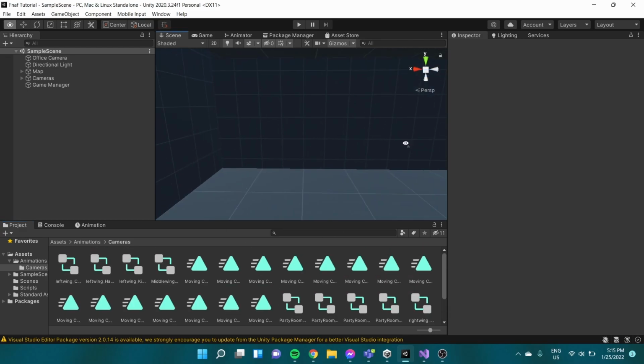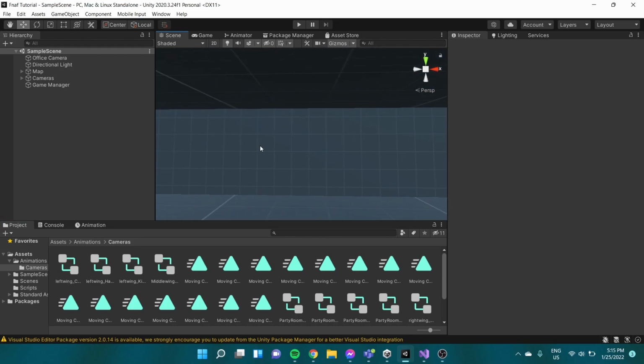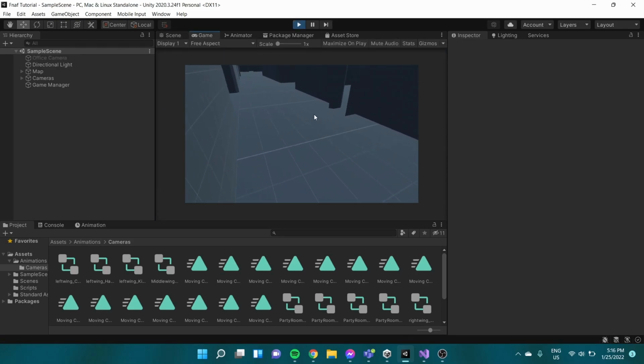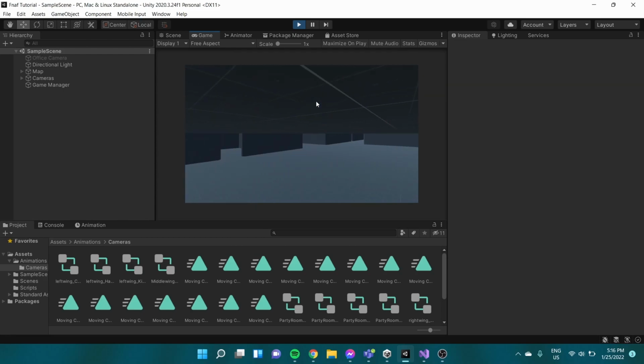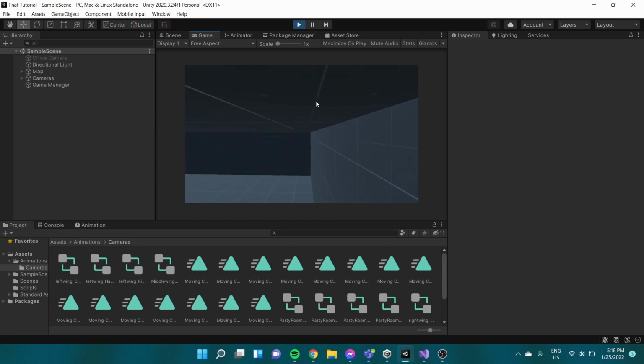Last video we worked on making the camera system and we came up with this. So when you hit space you enter the cameras, move around, and you can use the arrow keys to go around the buildings.